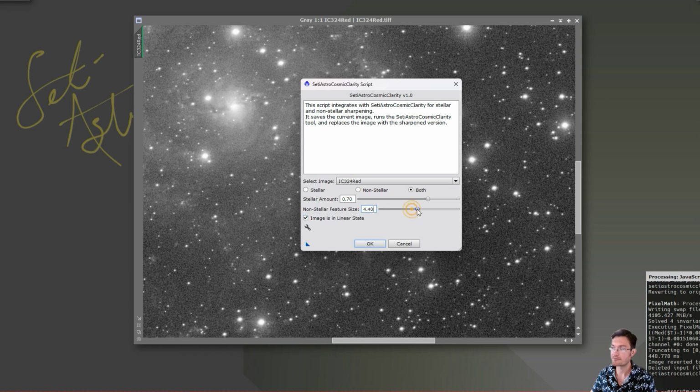For the non-stellar amount, you want to try to match that to whatever the PSF of the stars is a little bit. It's a little counterintuitive. The smaller the number is, the stronger the sharpening is going to look, right? It's looking at smaller scale structure to try to sharpen, the smaller that number is. So if you have something ridiculously small, like a 1, then it's going to look essentially at just the surrounding pixels and try to sharpen that 1 pixel based on that.